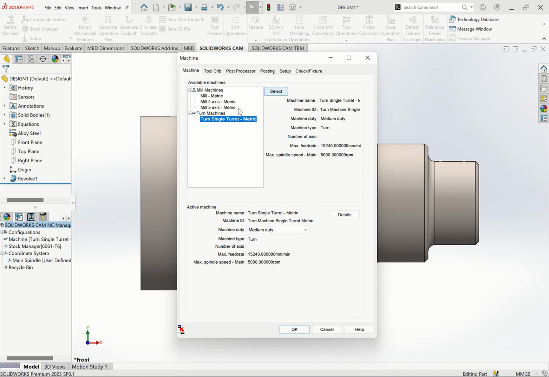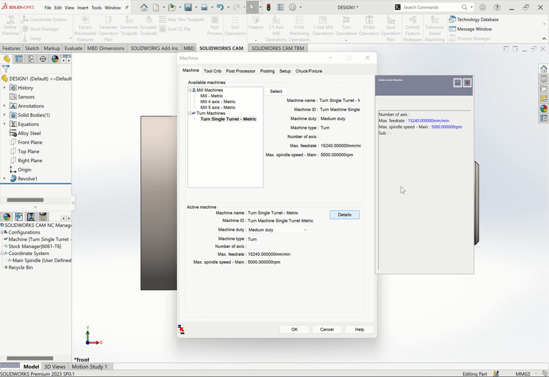You click select, then you select the machine. We are using our single turret metric. Then you click select your machine. Once you select your machine, all these are the details for your machine. You can click on the details to show you that the maximum feed rate is 15,000 millimeters per minute, and the maximum speed is 5,000. If your machine is less than that, I'll show you how to edit that.